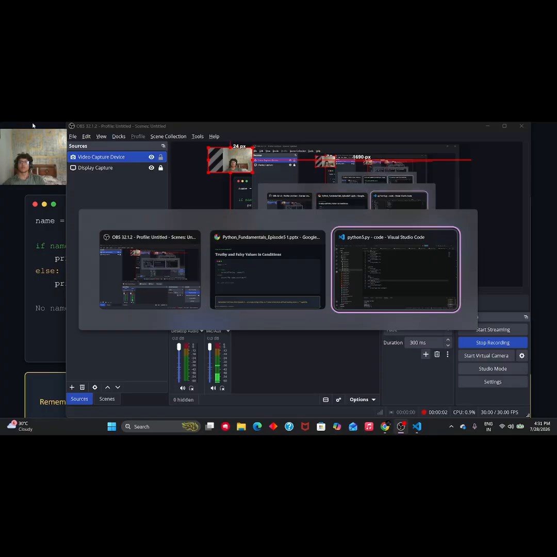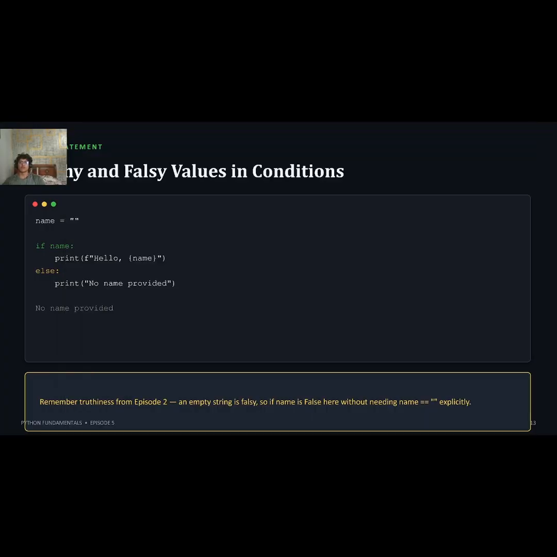Now let's move on to the next one. This is truthy and falsy values in conditions. See, if your string here, what happened? The string is empty, na? So there's no need to write if name equals explicitly.